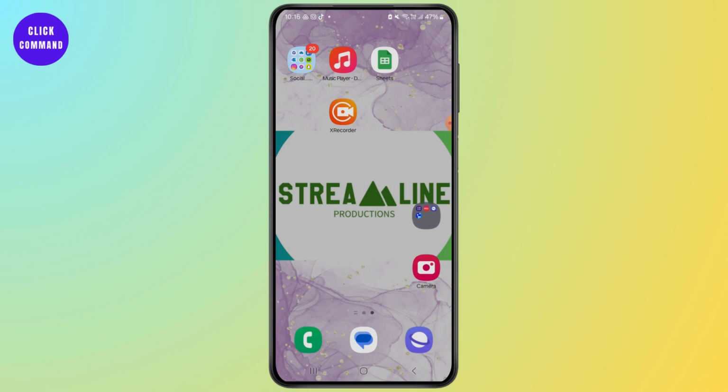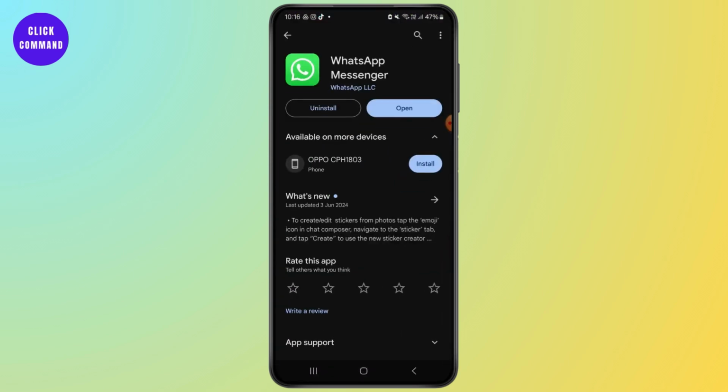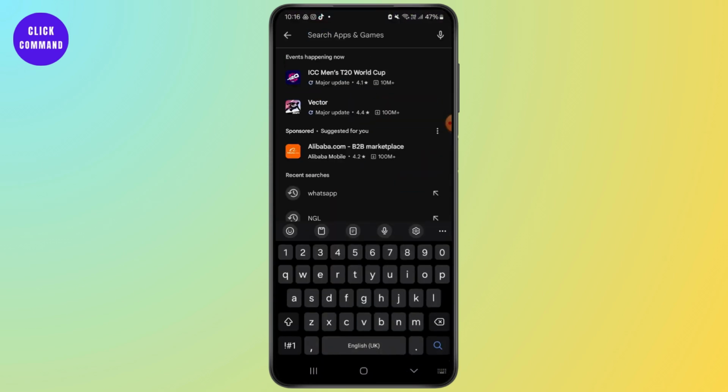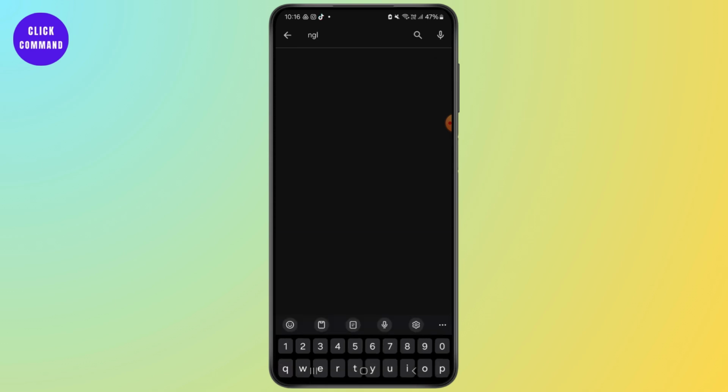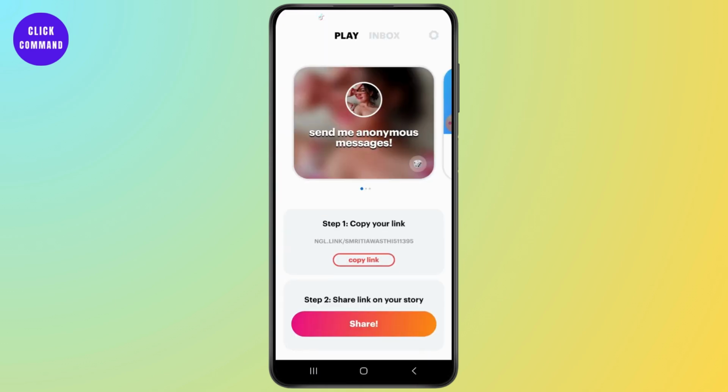In this video I'm going to show you how you can send anonymous messages on NGL. You can simply download the NGL application from the Google Play Store. On the top search bar you need to type NGL. You will see an application like this. After installing it, just open your NGL application and it will take you to a page like this.